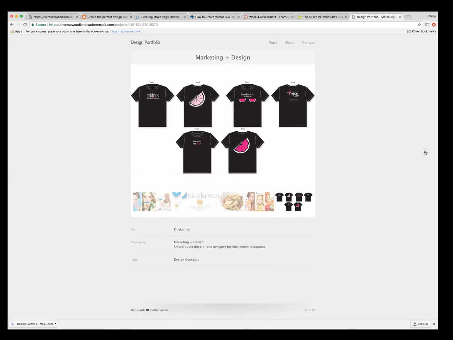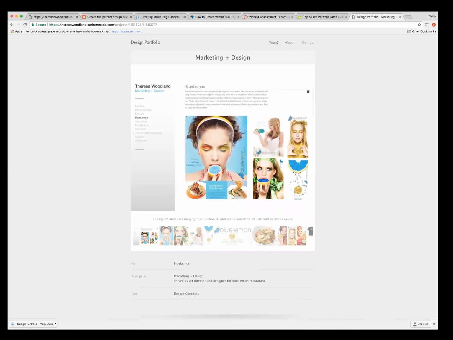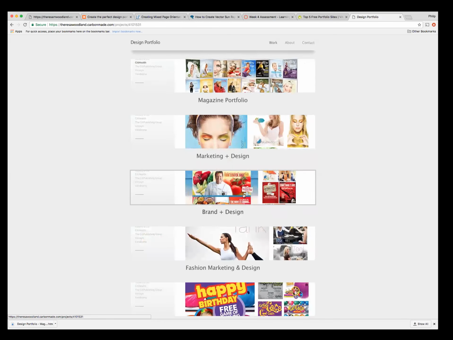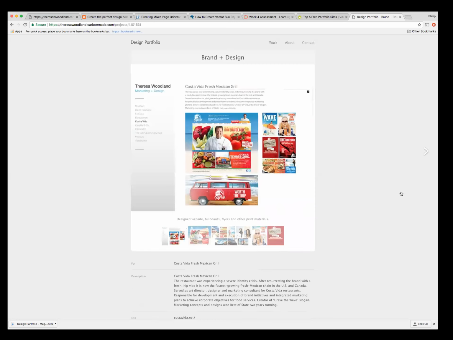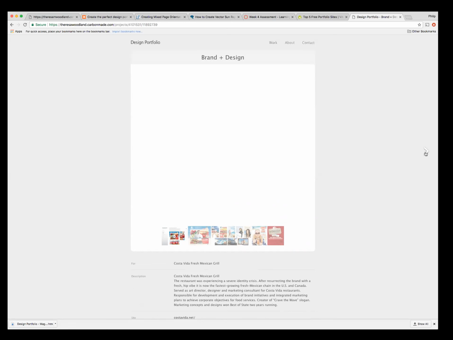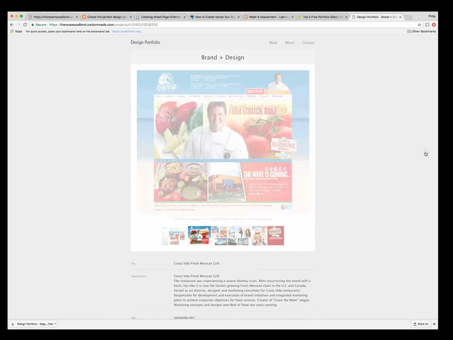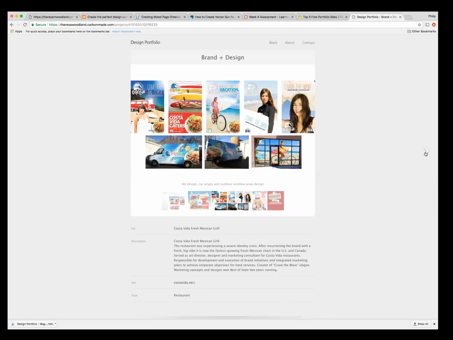We did some t-shirt designs for the Susan G. Komen race. That was kind of fun. And then here's another Tex-Mex place that we did some ad designs and website designs for. We did van wraps, so I wanted to include that. Window wraps, I wanted to include that as well.